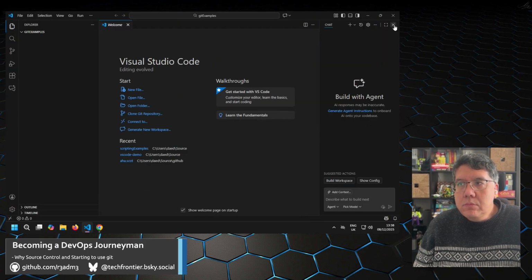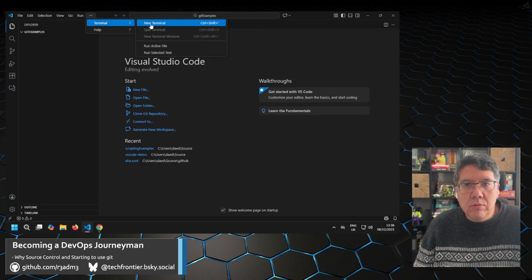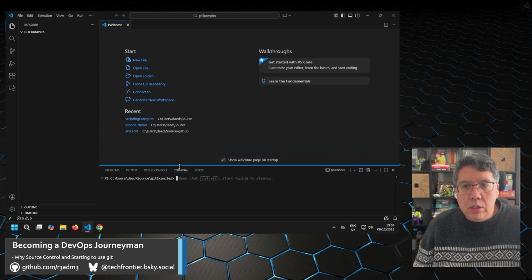Okay, close down that agent window. Here we can see we've clicked on this Explorer window. We've got no files in here. Let's start up a little bit of a terminal as well, so we can interact with the terminal at the same time.